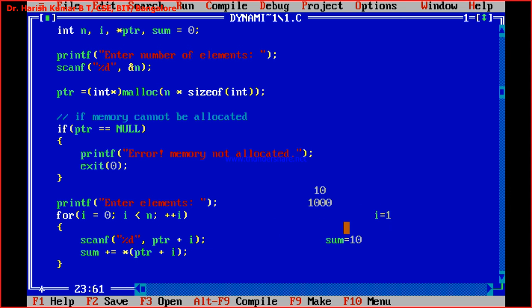i is equal to 1. Now come here. What is PTR? PTR is still 1000. Plus 1 is how much? 1001. Since the size of an integer is 2 bytes, this will consume 2 bytes.